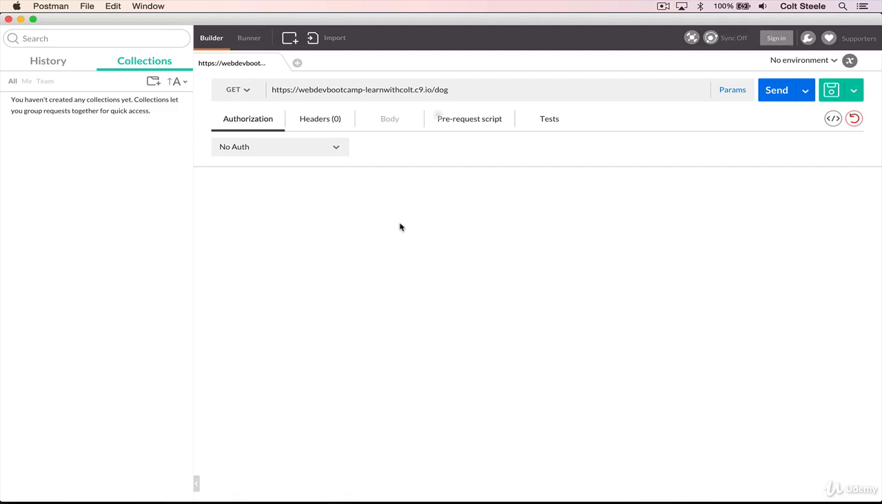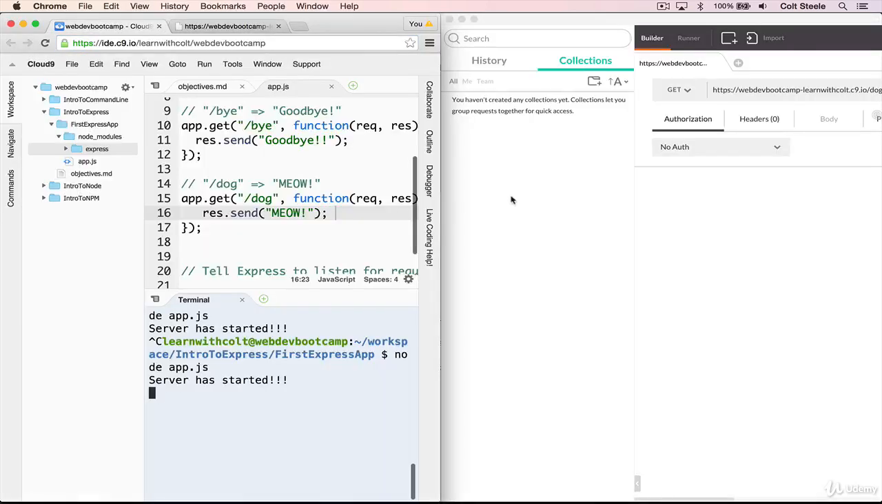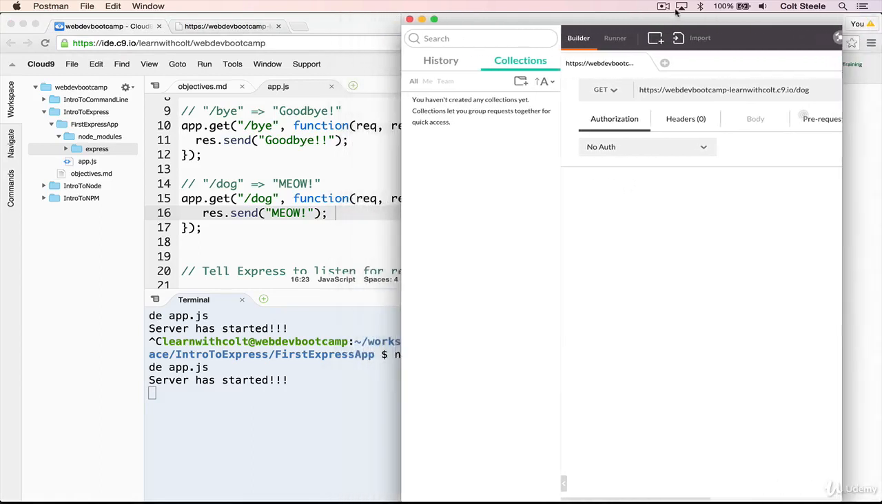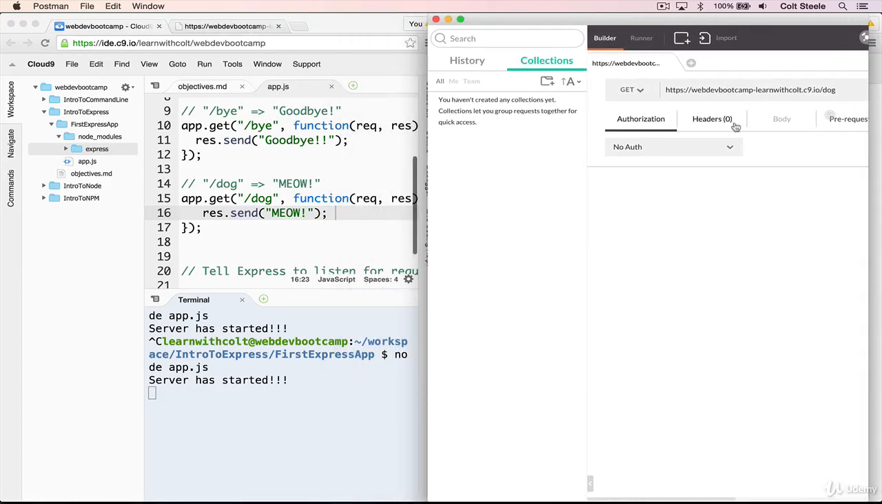And before we do anything else, I'm going to resize this window as well. And we can close or shrink this down a bit. So I'm going to make a request to this webdevbootcamp-learnwithcolt.c9.io/dog. Of course, this URL will match your own Cloud9 account.